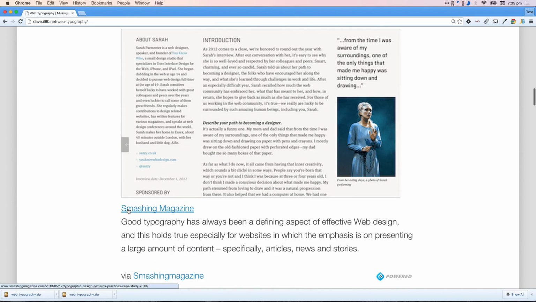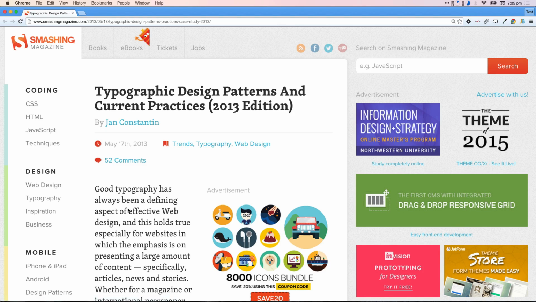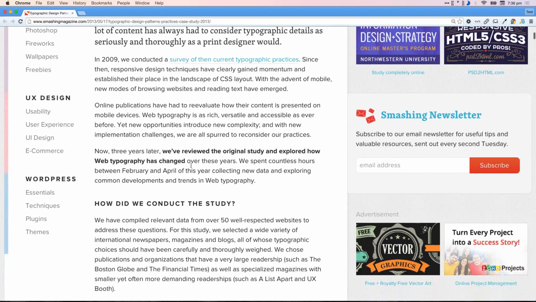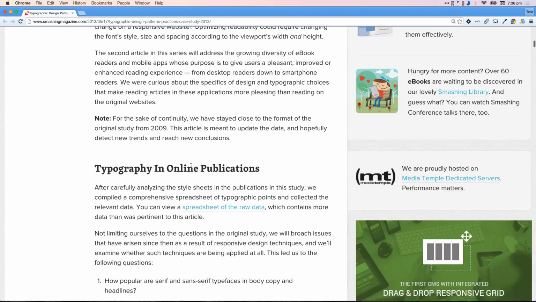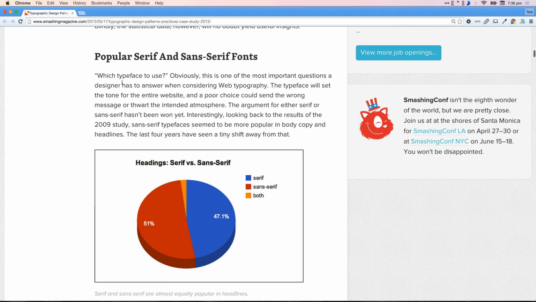Let's see what else. Okay, we've got an article here from Smashing Magazine. It's a couple of years old now, but I think still relevant. Basically, they did an analysis of a whole bunch of different websites to identify typographic design patterns and trends. And this one's from 2013, and they compare it to the previous one that they did in 2009. And this harkens back to a point I was making earlier. One part of this talks about the prevalence of using serifed and sans serif fonts on the web.